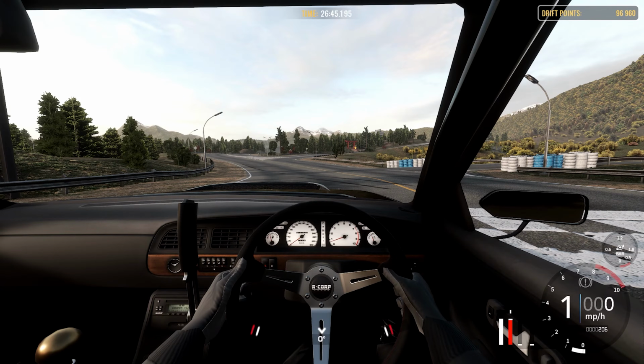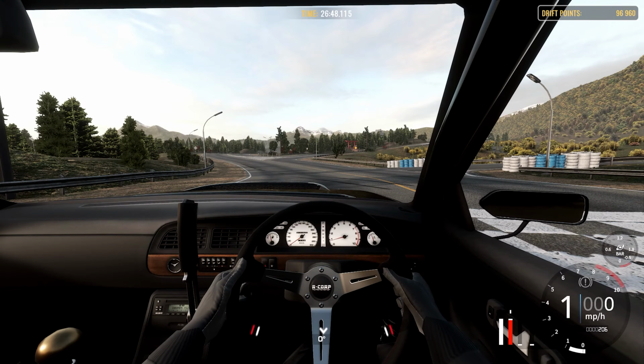Now I actually like this view, like I said. So this is a tricky one.